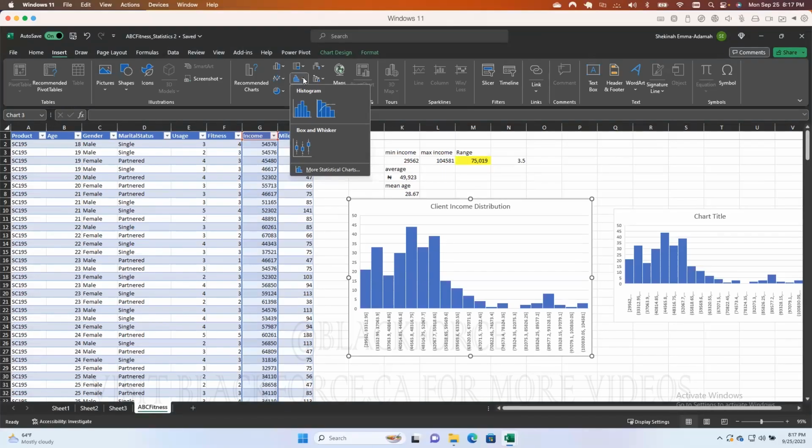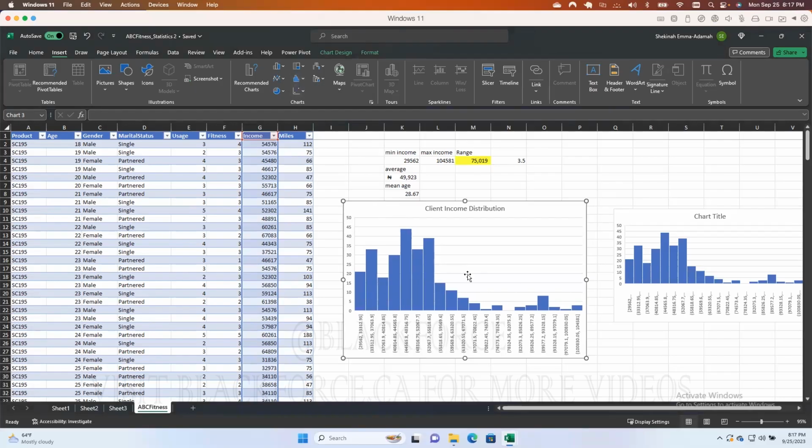You see statistical? Like, what does it look like? Looks like histogram is in statistical. Okay. Got you now. Yay. Nice. Okay. Thank you.